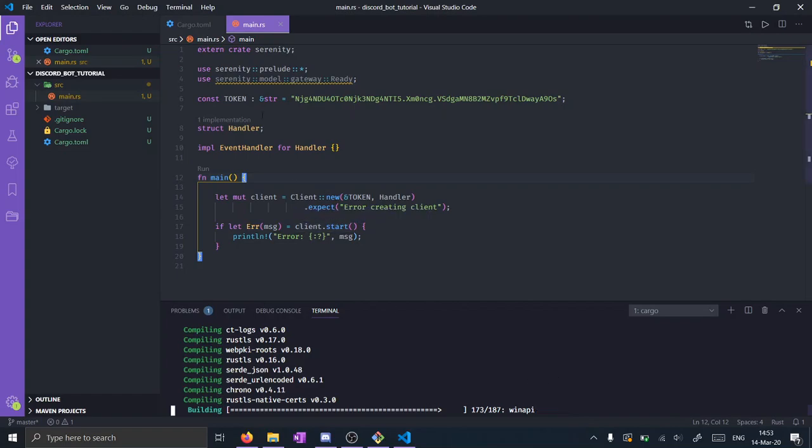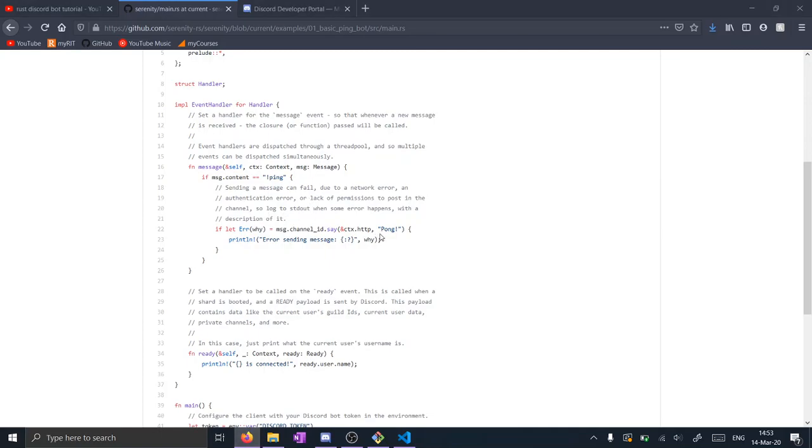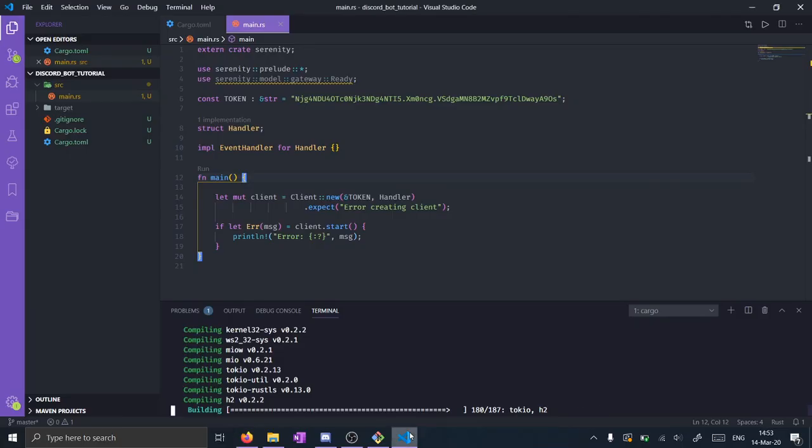For the time being, we're just going to check the message. If it has the thing we want, in this case it's ping, we're just going to send a message that says pong. And we can make it more complicated by figuring out how much time it takes, but this is supposed to be an entry-level tutorial, and we don't want to deal with that.